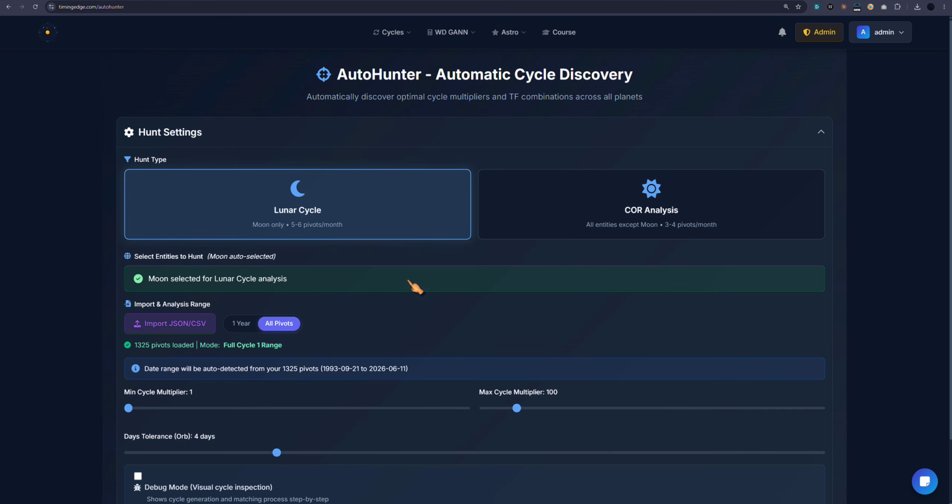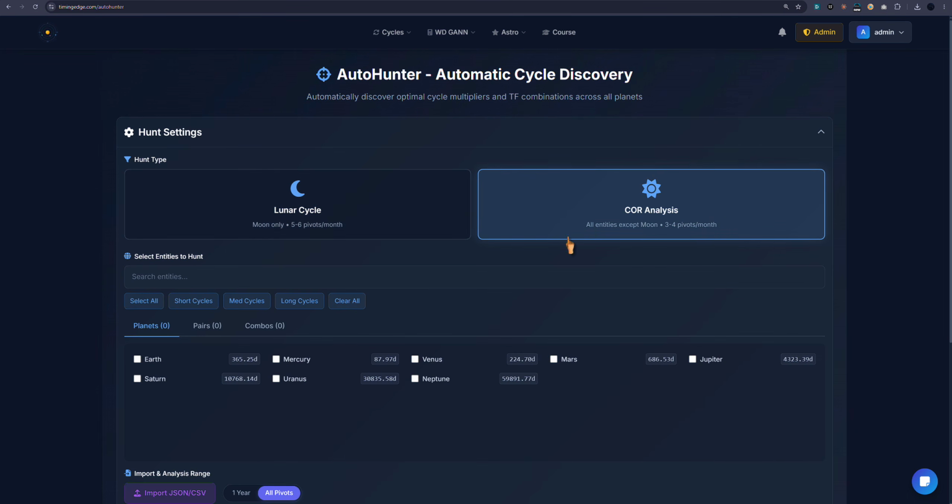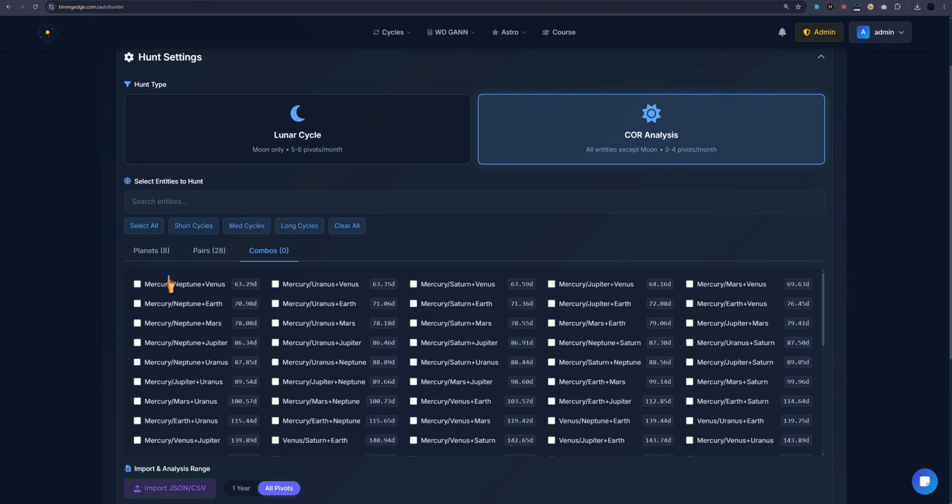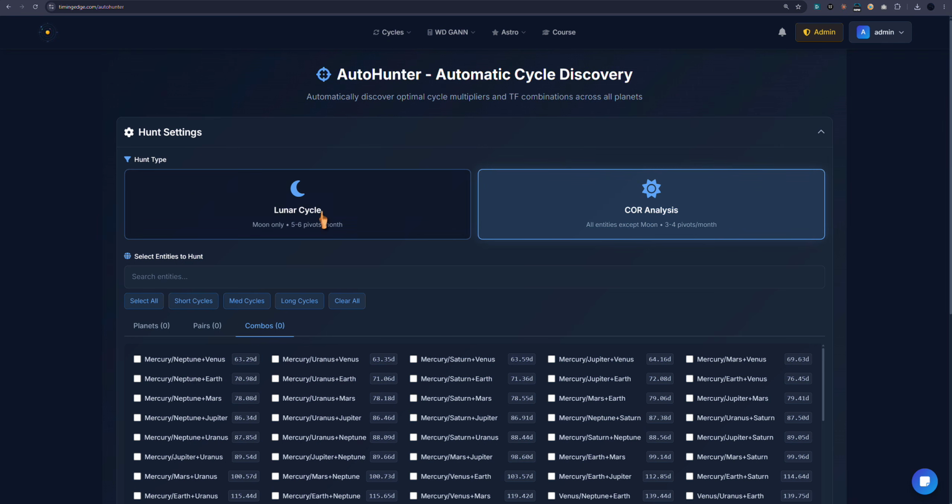And what it does next is it takes a lunar cycle or COR analysis, whatever you want to do, and you can select all the planets if you want to do all of them in one go. It takes a bit of time, right? And you can select all the combos in here, but again, it will take a lot of time if you want to do all of them.